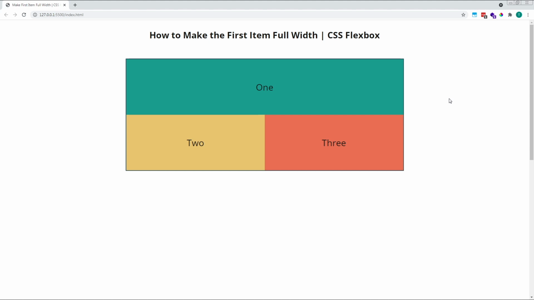I think that just about covers the basics of how to make the first flex item full width inside its parent container.